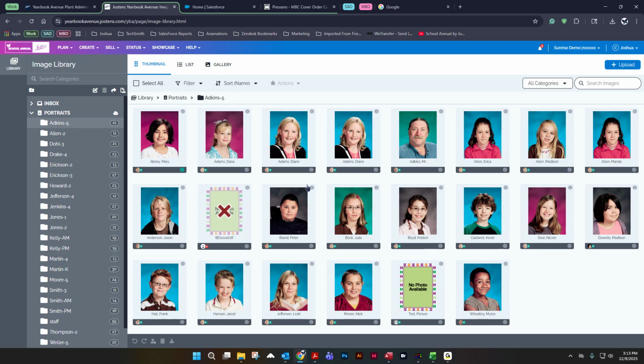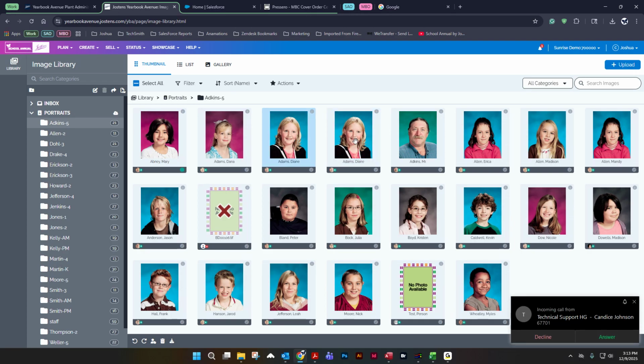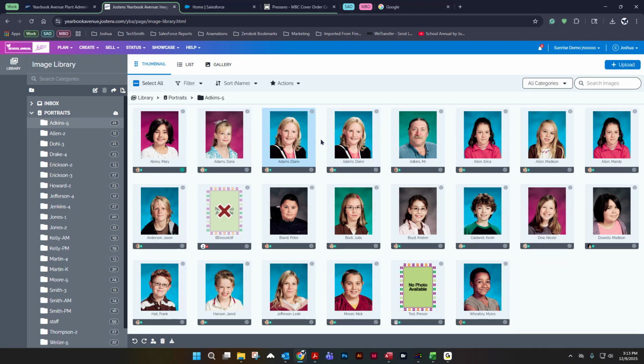The first one is right here. So we have this Adams in here twice. So we have a duplicate image. We just need one. So one could be the primary, one could be a makeup, or it could simply be, in this case, the same image twice in the image library.